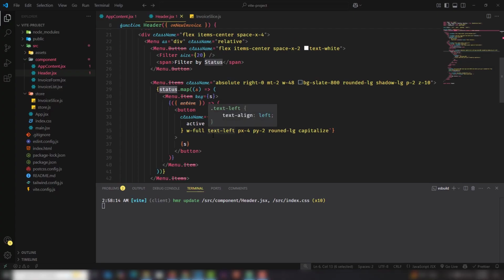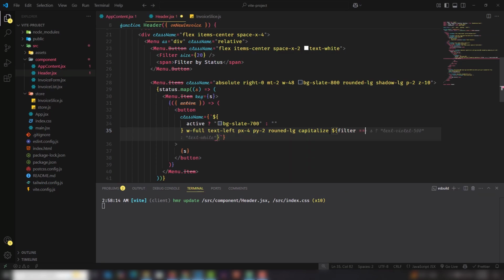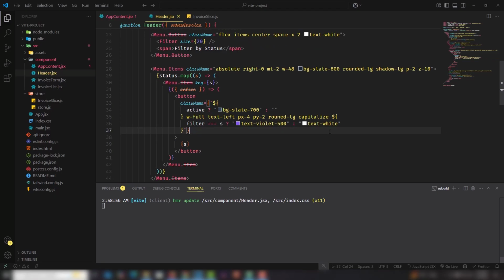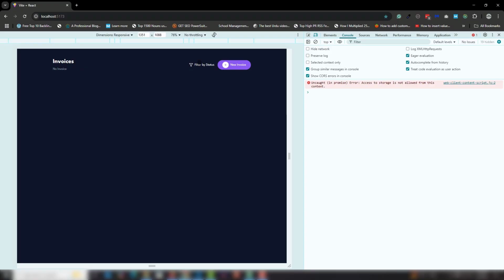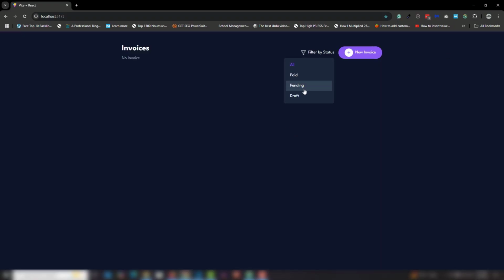Okay, so after the capitalize, let's also use dollar filter, triple equal to status, to display the text violet, and yeah, it's perfect. So let's click on it. As you can see, the particular category color has changed, right? This is very simple. So I'm going to remove this one, click on it, as you can see.